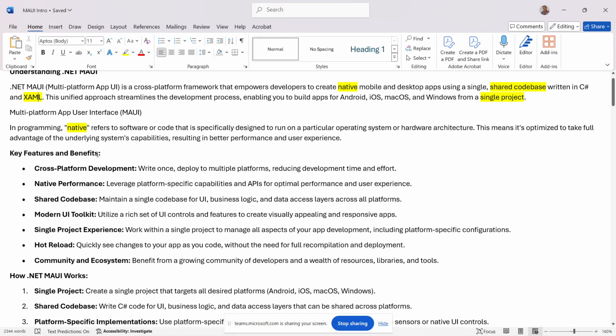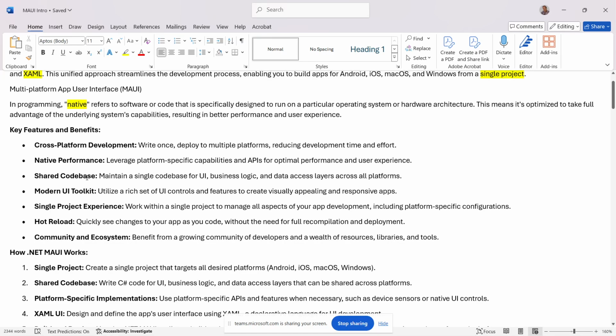So key features and benefits, like we just said, cross-platform development: write code once. You can deploy to multiple platforms, reducing development time and effort. Native performance: you can leverage the platform-specific capabilities and APIs for optimal performance and user experience. Shared code base: you can maintain a single code base for the UI, business logic, and data access layers across all platforms.